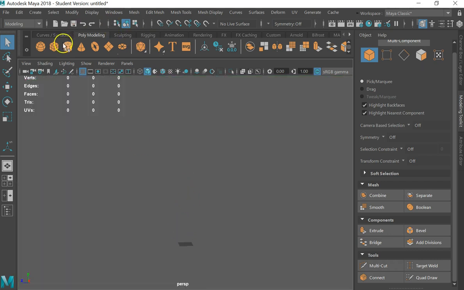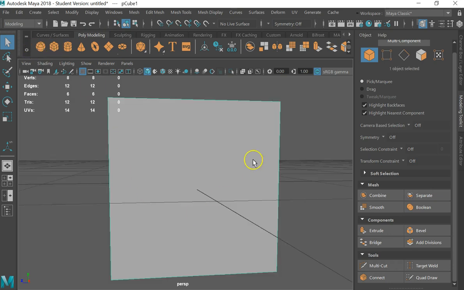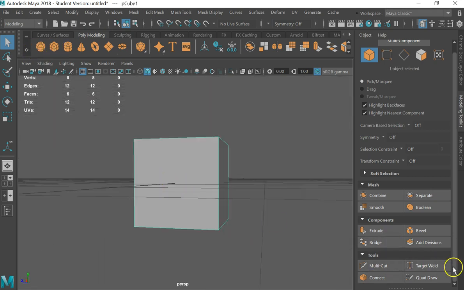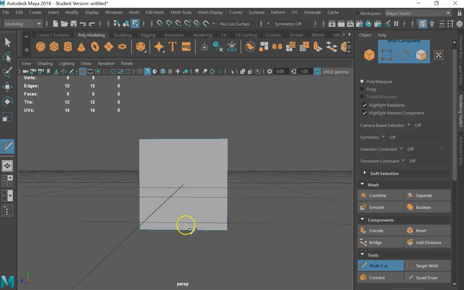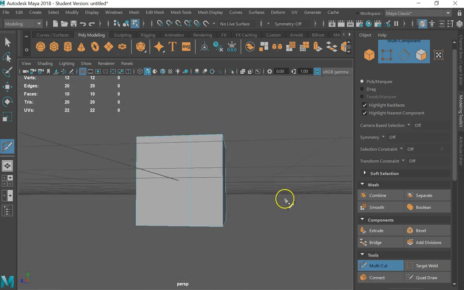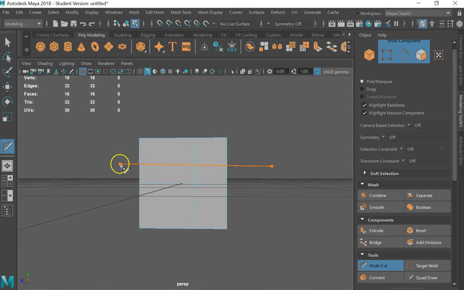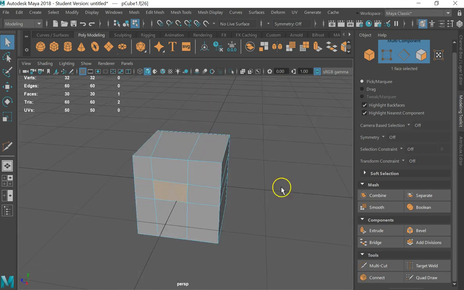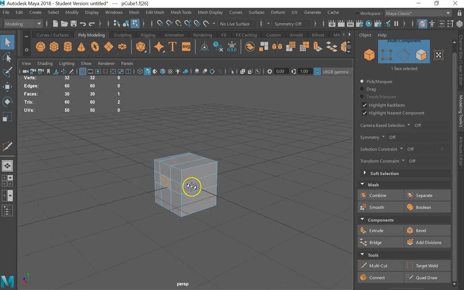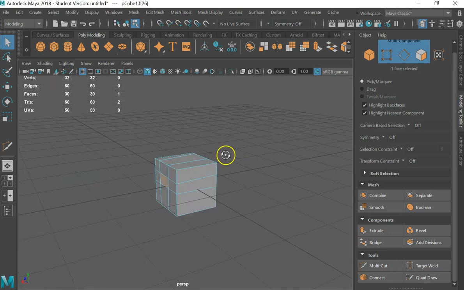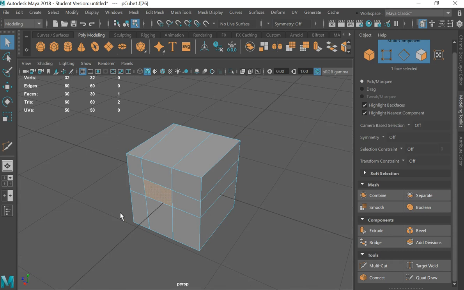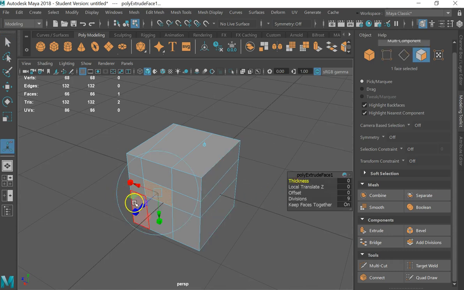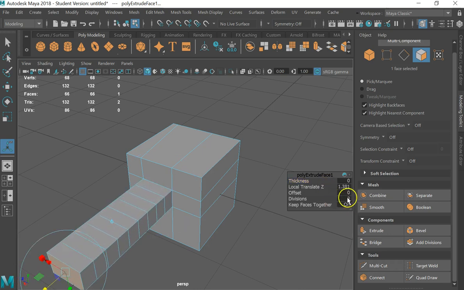Jesus, that's just going crazy. Multi-cut tool, if I just go like that, I can slice through things. This is very similar to the edge loop tool, except for the fact that it's kind of a bit more random. There are instances, especially when you're using organic geometry, that can be kind of useful. Again, if I hit Control E, I can extend outwards here.